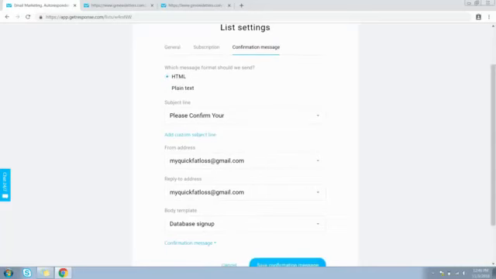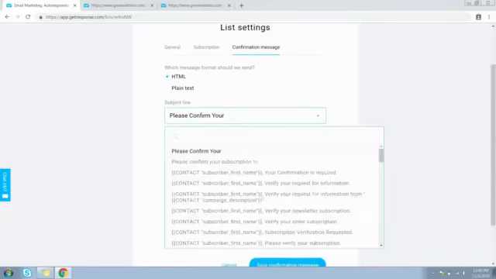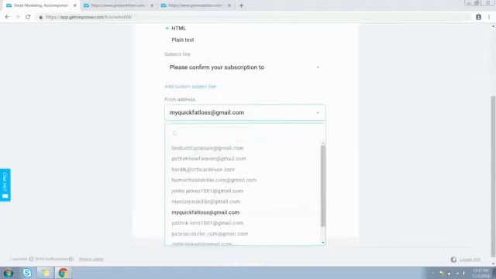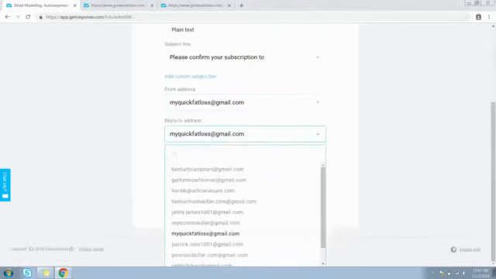You can choose the subject line by expanding this drop down list here. You can select from the predefined subject lines from GetResponse, or you can add your own subject line by clicking on this link here, add custom subject line. Choose the from address from this drop down list. Select the reply to email address.